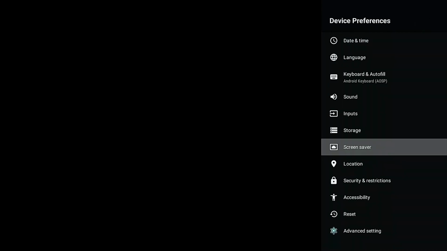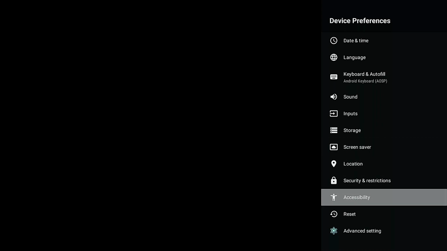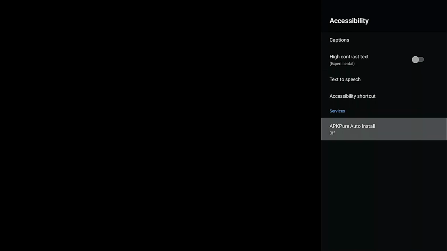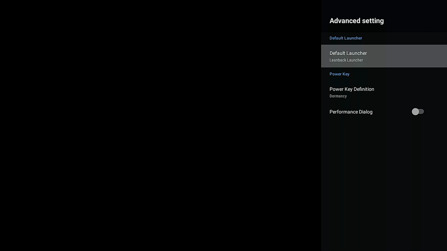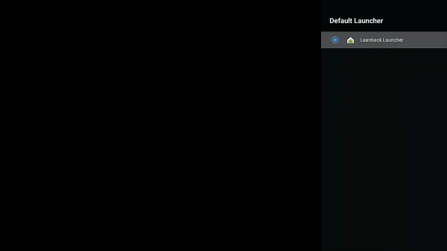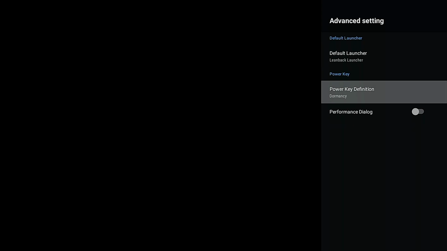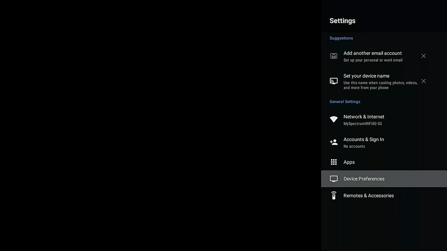So if I come back here, you got screensaver, location, security, restrictions, accessibility. Let's check this out. You got your captions, text to speech, stuff like that. Pretty neat. You got your reset and advanced settings. Now, advanced settings, you got your default launcher, which is your lean back, and that's your only option that you got. Power key and performance dialogue. And then here, of course, you could reset the whole thing if you want.